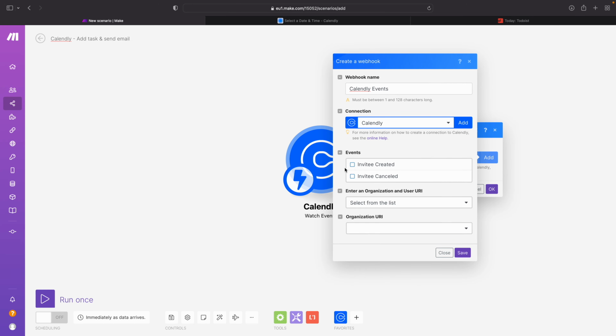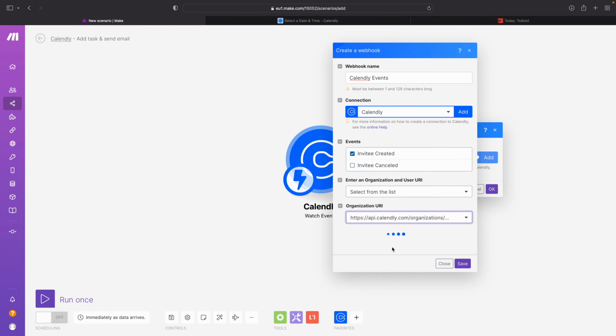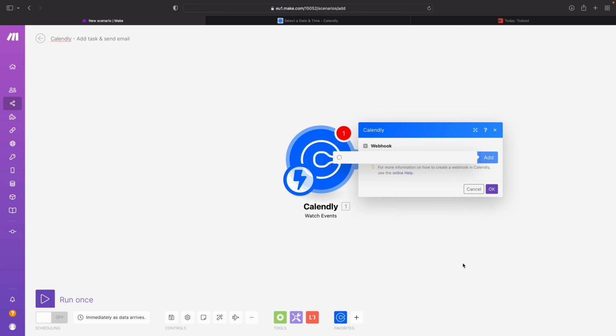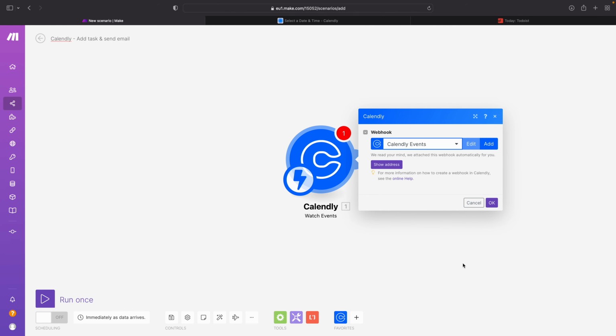Then over here, we have to say, okay, what kind of events do we want to trigger this scenario with? So in this case, invitee was created, not canceled. So I only select this one over here. And then we have to select the organization and the user. So here we say select from list. Then over here, I select the organization, and then we also have to select the user, which is me. Then I click here, save, and then basically our connection with Calendly is made.